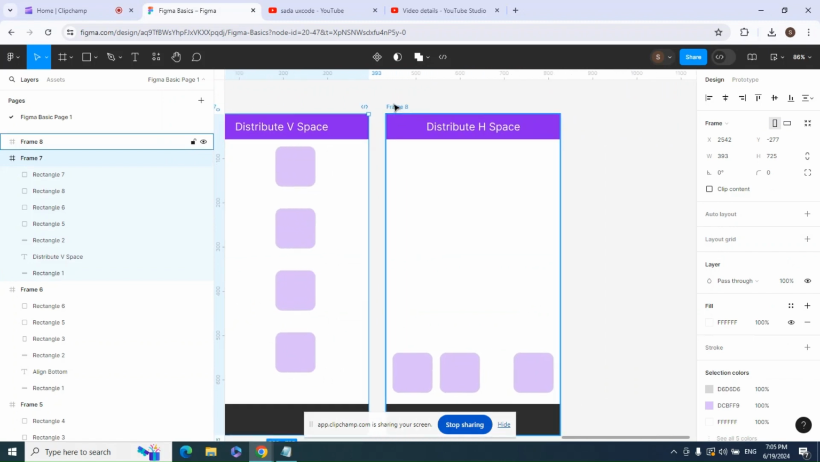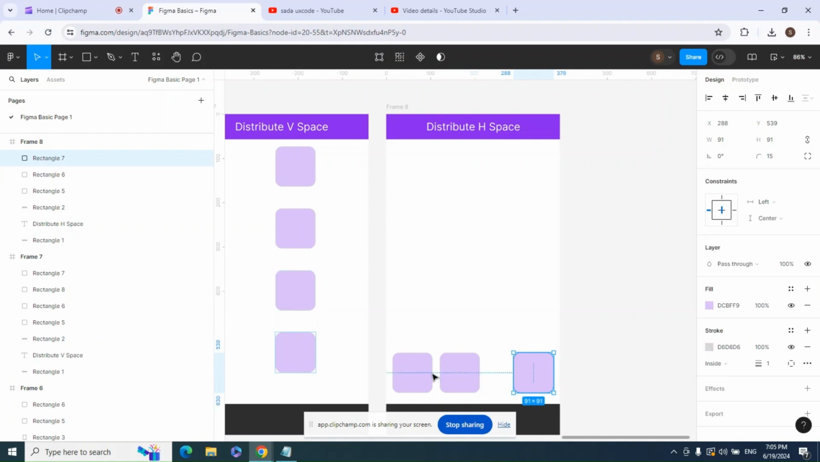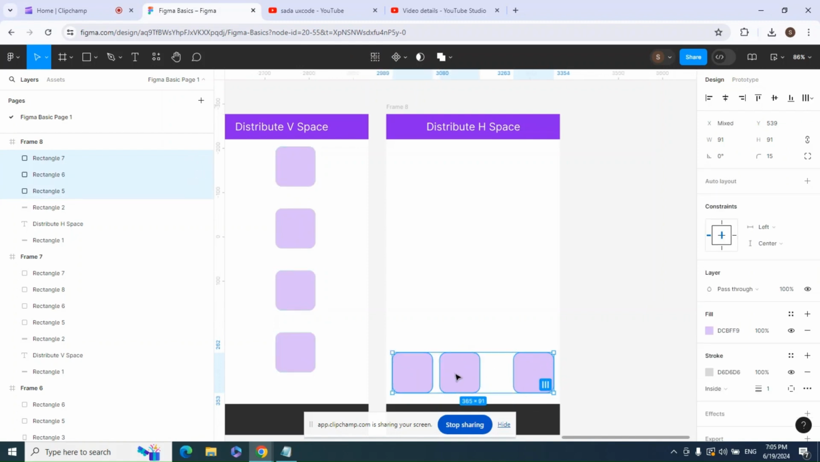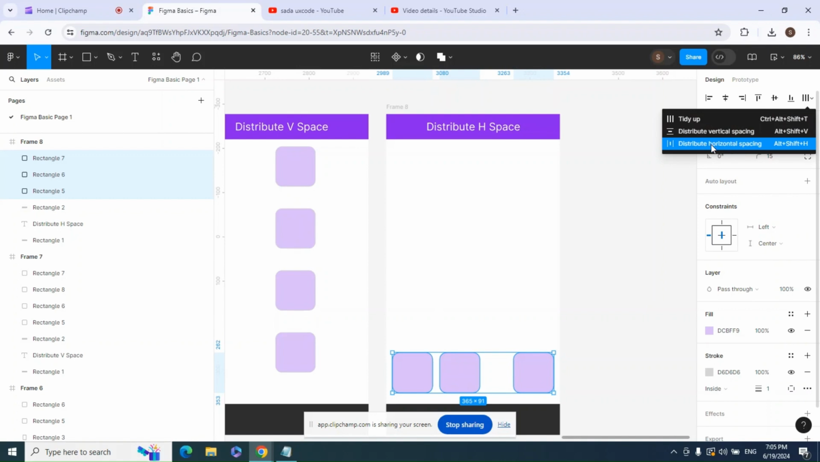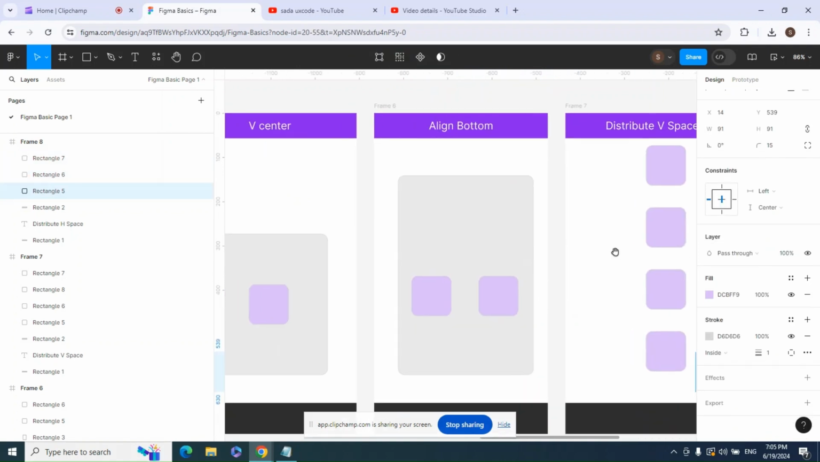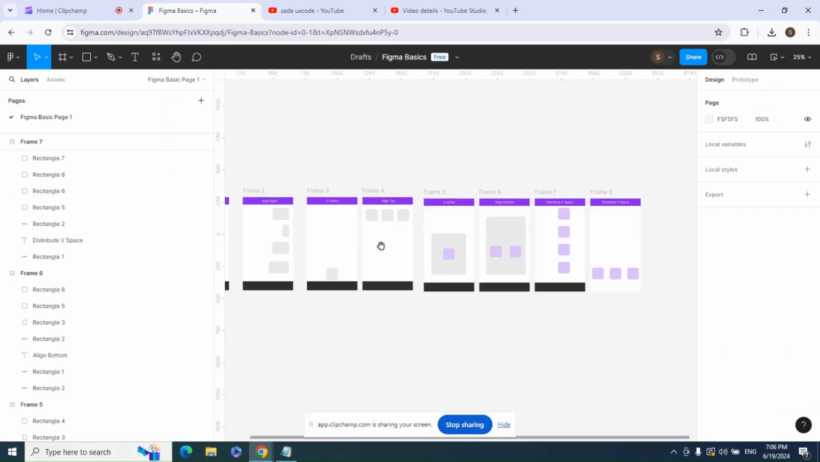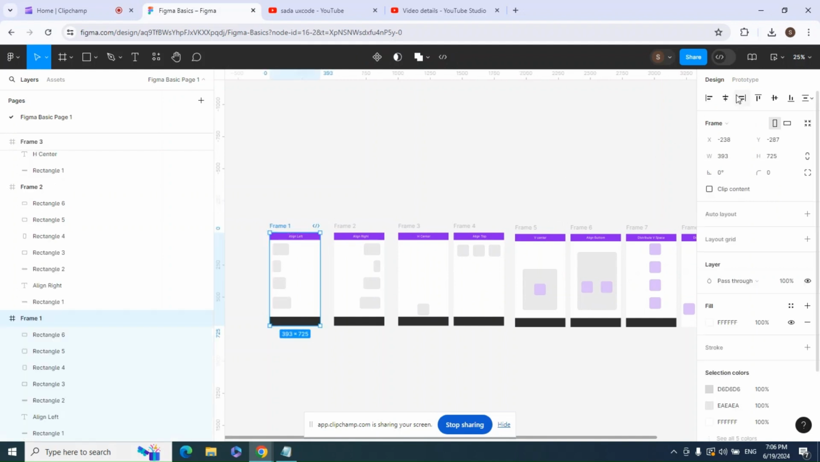See, the same thing for horizontal distribution, distribute horizontal space. See, I have selected these 3, and here you can see more space, and here you can see less space. But if you click on this horizontal distribute space, it will align equally. Understand? Yes, this is the concept of alignments in Figma. Okay, please go through this.